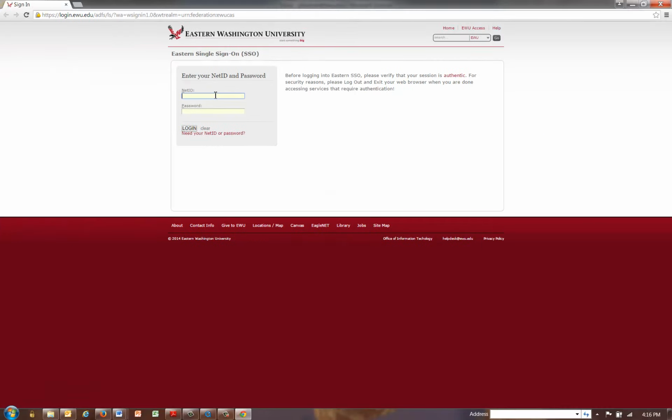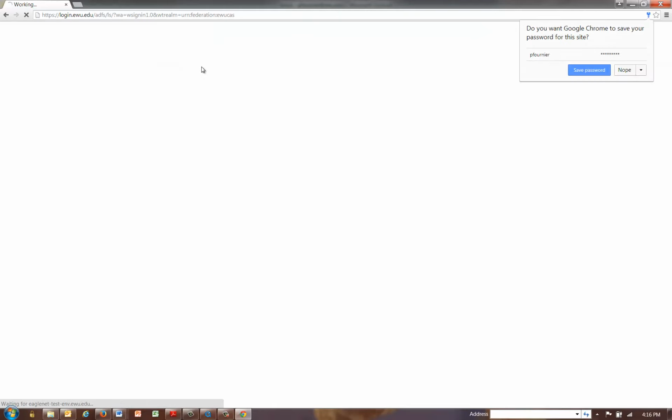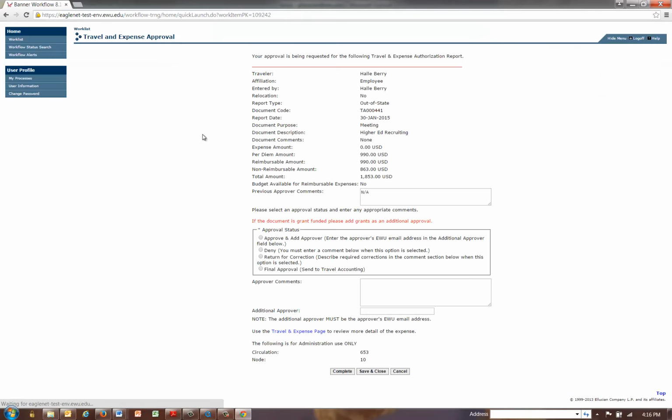If you're not already logged on through single sign-on, you may be asked to log in with your EWU net ID and password. This is the travel and expense approval page. The top portion of the page provides an overview of the travel, including who is traveling, the travel authorization document code, dates, and a brief description, as well as the dollar amount of the expense of the travel. Before indicating an approval status, you'll want to visit TEMS to review the travel authorization in detail. Click the Travel and Expense page link.